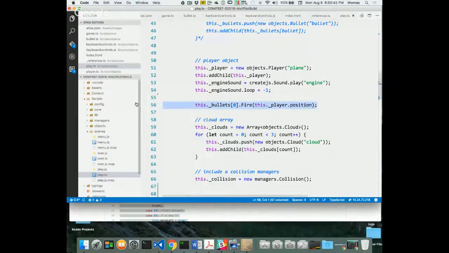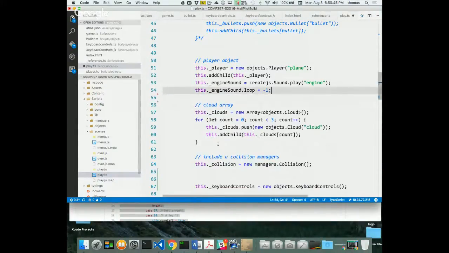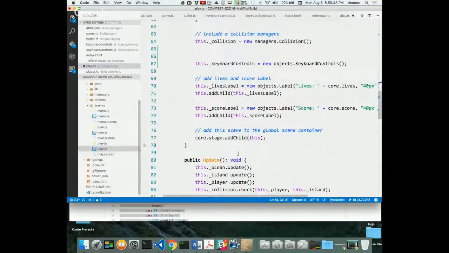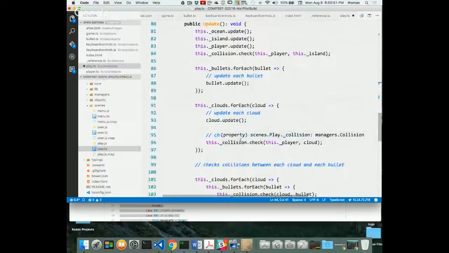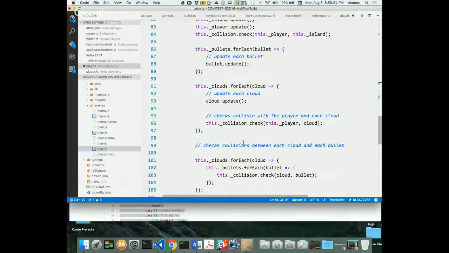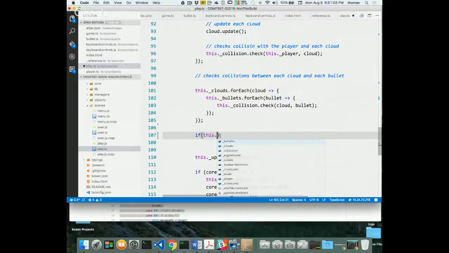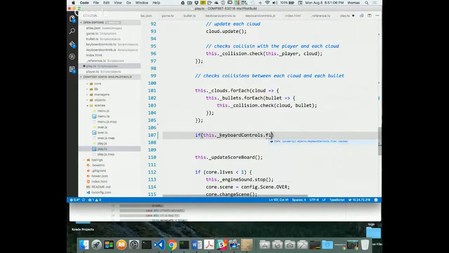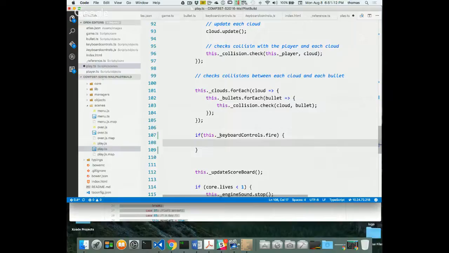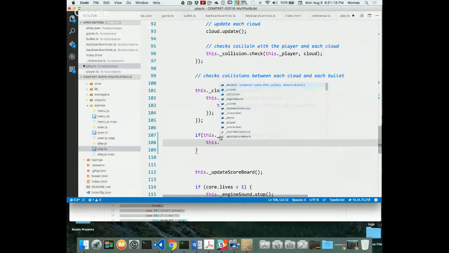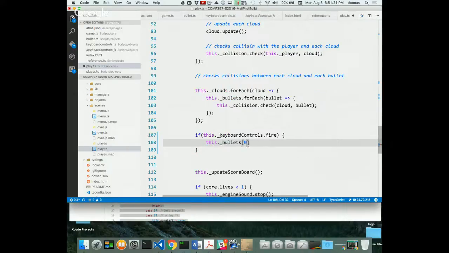And then I only have two bullets right now. So when I check if the keyboard is being fired, I'll do that before here. So I'll say if this._keyboardControls.fire, okay, then fire the bullet. I can make a bullet manager out of this, but I can't do it yet. So I'll say this._bullets. I'll fire bullet 0 for now. .fire.